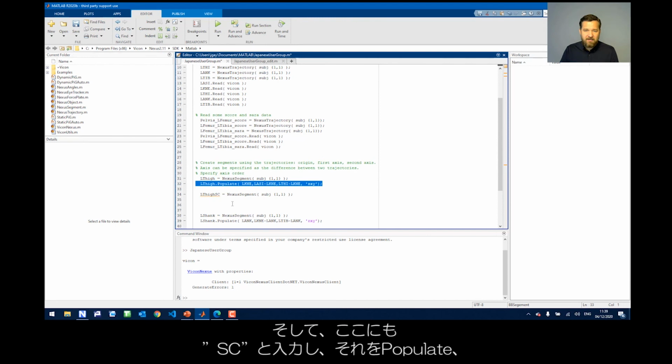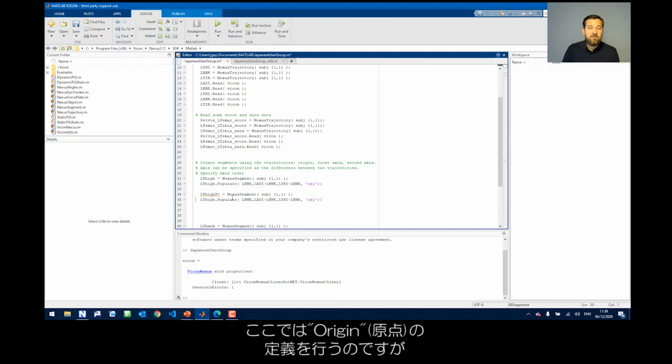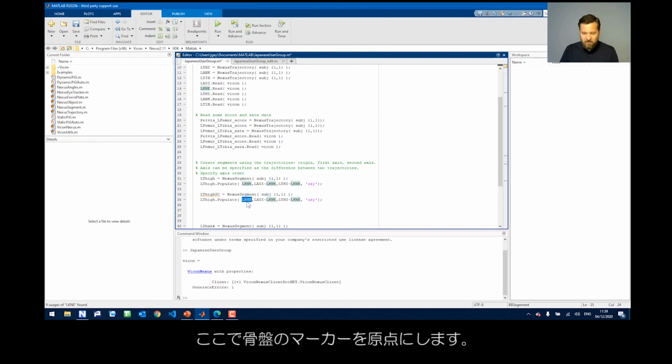And then I want to populate that. I want to actually do the calculation. Now, for those of you who've been using Bodybuilder, you might recognize this, because what we have is our origin. And I'm going to make the origin the pelvis marker.